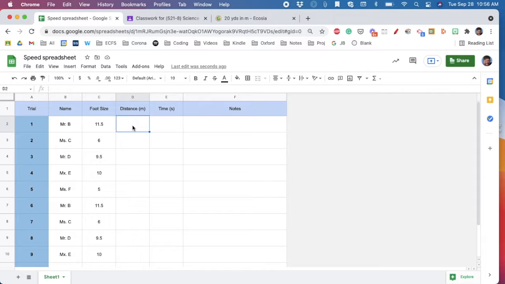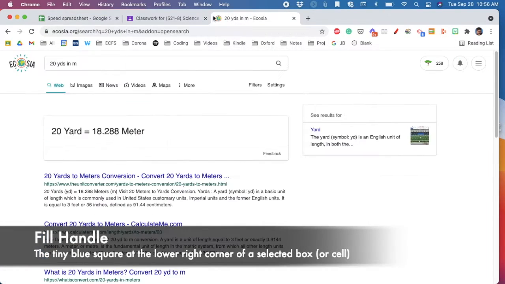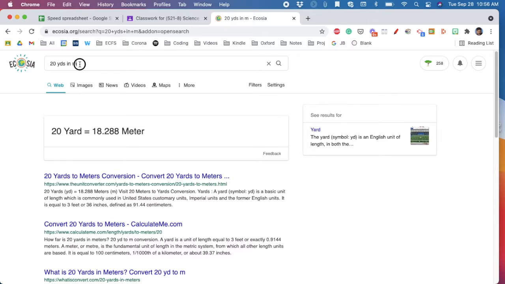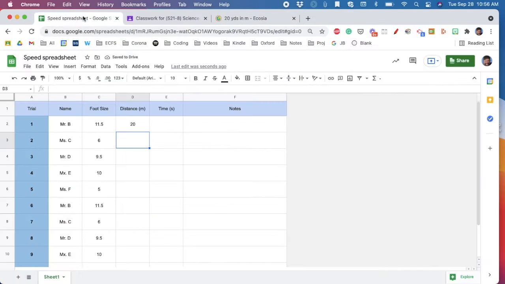Then I'll input the distance. So this is where we use a fill handle. So we walked 20 yards. So I'm not going to fill 20 yards down. I want to convert it. So if I type 20 yards in m for in meters, it gives you this nice handy-dandy conversion. So 18.288 meters. Because meters are a little longer than a yard, there's fewer of them.